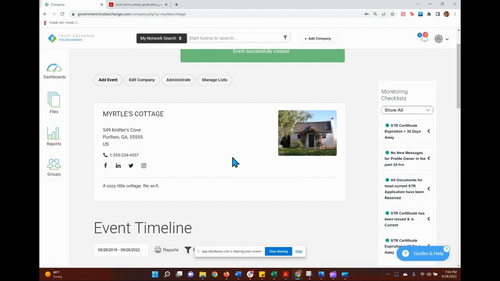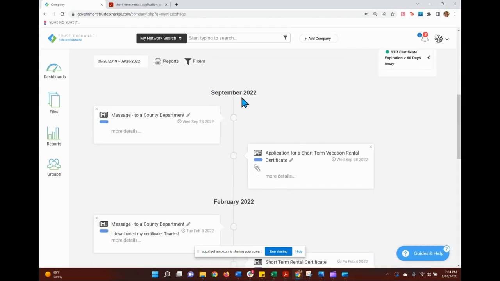On the flip side, if you receive an email alert at any point that says, no new messages for profile owner in past 24 hours, criteria unmet in red, it means that someone has written a note to you. Maybe the tax office has a question. Log in, go to your profile timeline to view the message, again up near the top, and respond with your own message to the county department, this time selecting, instead of the county clerk, the tax office.